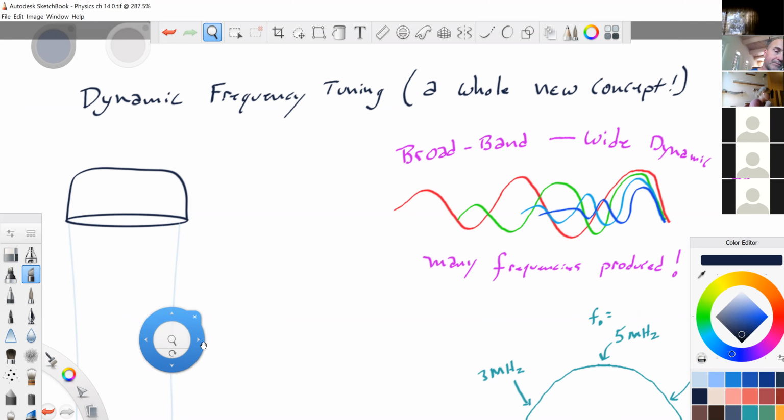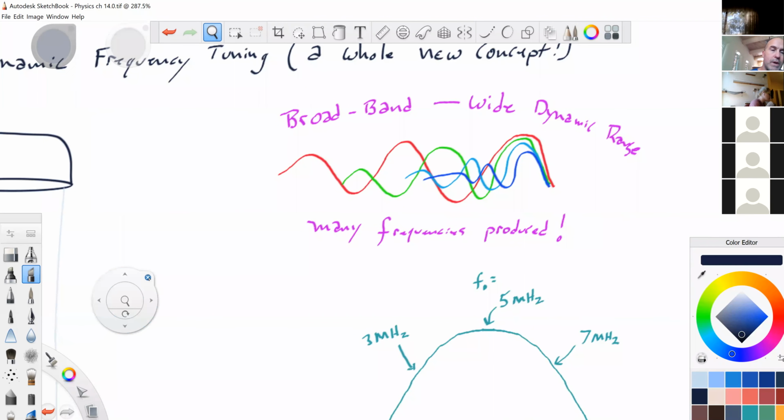Okay, so we already know that by creating a transducer with backing material, which shortens the pulse, that pulse no longer has a high quality single sound to it. It has an ugly sound with multiple frequencies. Another way of saying that, it has broad bandwidth, also a wide dynamic range.